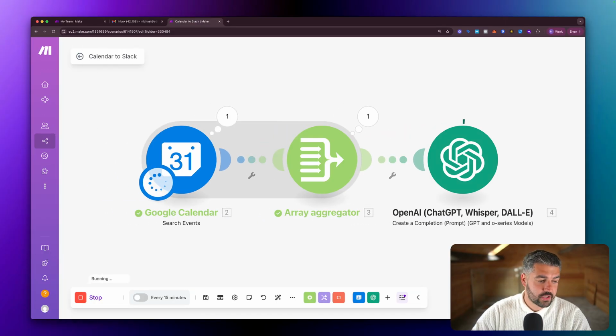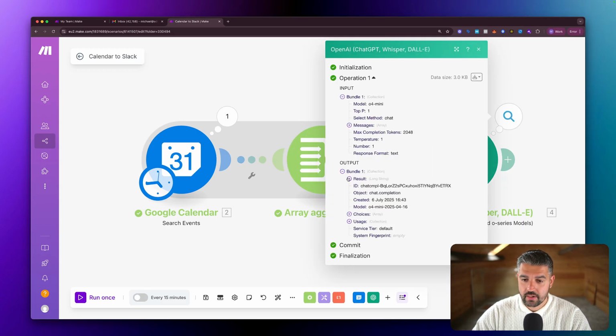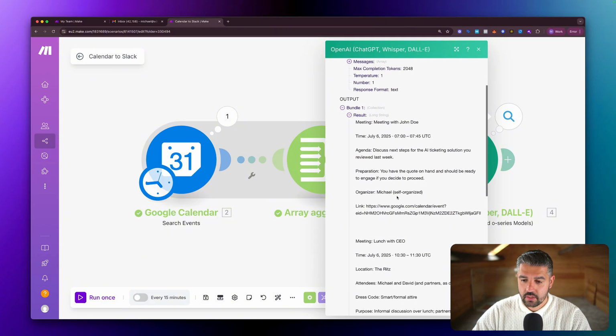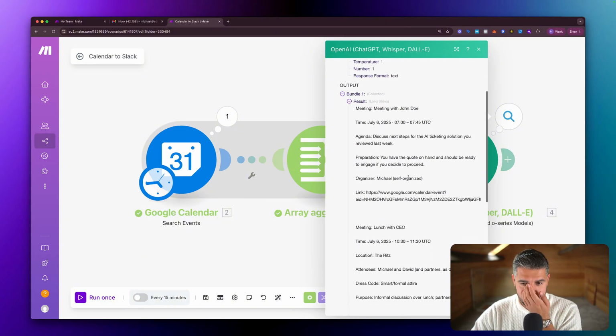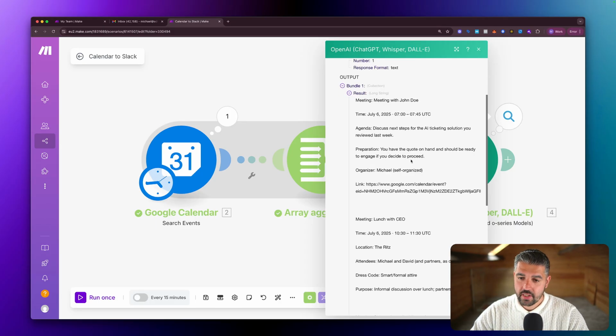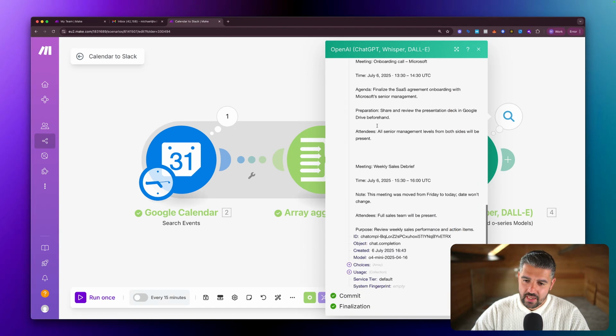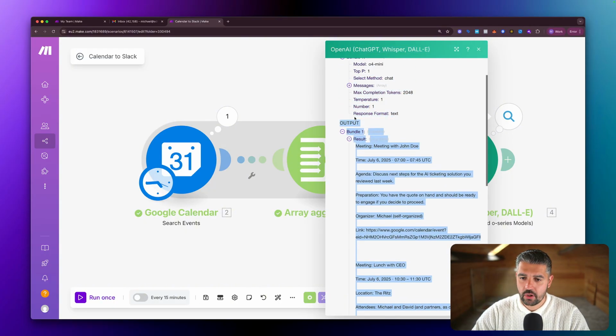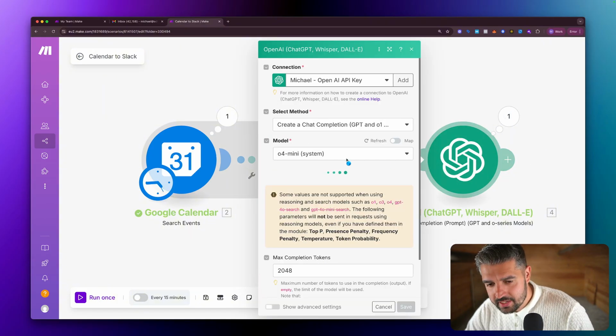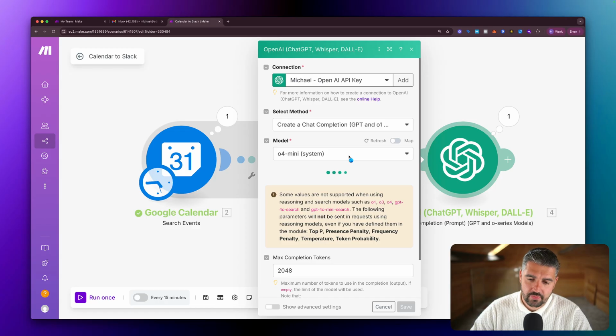And what we are going to have to do here is give it and provide it with a specific example. But hopefully this gives us an output that allows us to do that. Now let's have a look. Result, meeting, John Doe. Link to the calendar events, organizer Michael, preparation. You have the quote on hand, agenda, discuss next steps. Tells you what the meeting is. It's good. It's okay. It's not terrible in terms of an output, but we want it to be a little bit more condensed. So let's go back in here and tweak a few things.